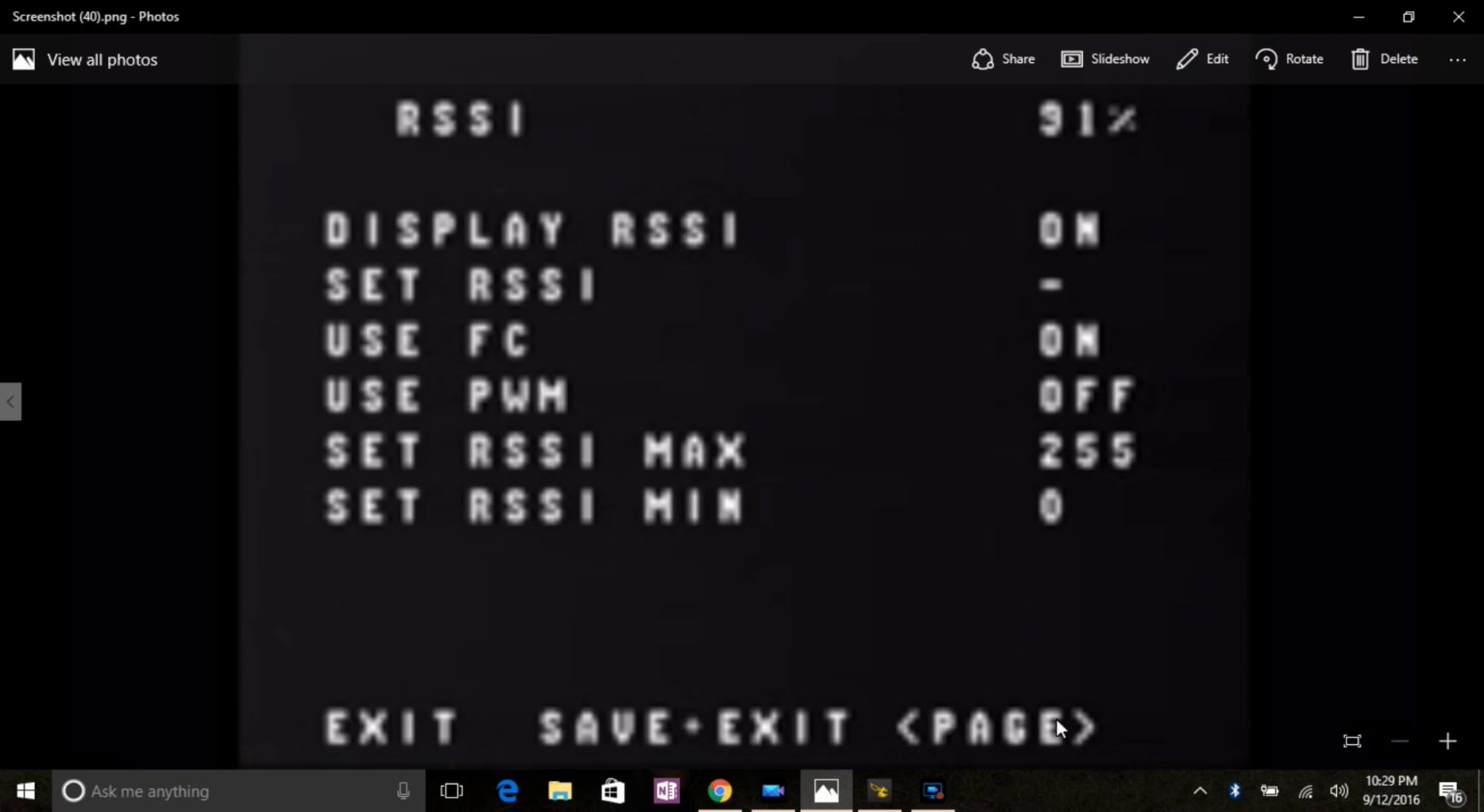You want to page through the menu with this page arrow and get to this screen. You want to have display RSSI turned on. Do not touch set RSSI. That's only if you were using the wire. Use flight controller, basically saying use the RSSI coming from your flight controller, turn that on. Use PWM, turn that off.